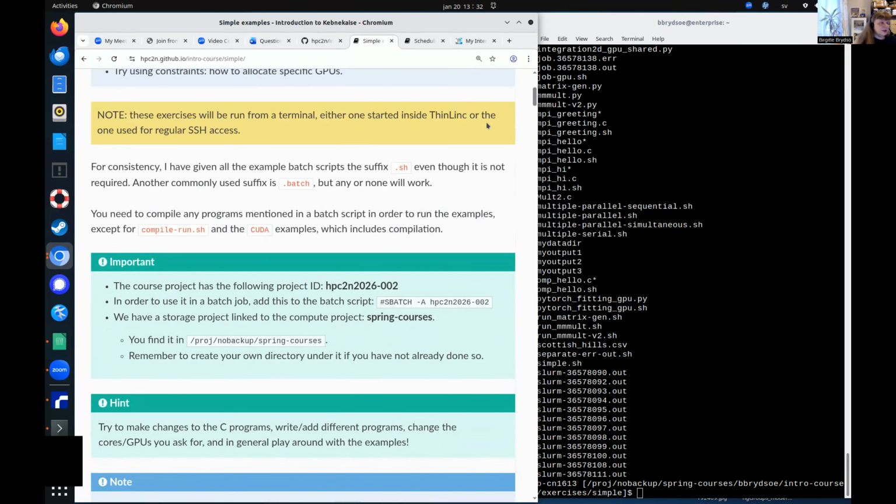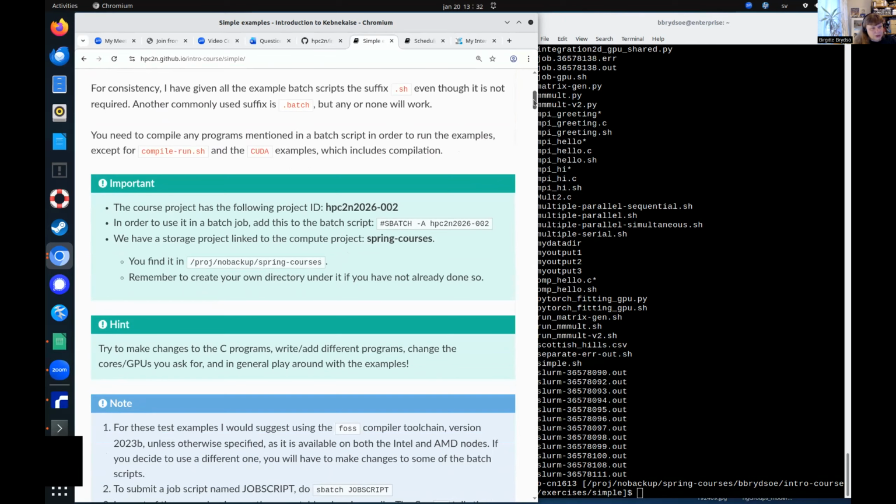Now, all these exercises should be run from either a terminal in a regular SSH session or from inside ThinLinc in an SSH window you open there, not from Open on Demand, because they will already be running in the batch system there.